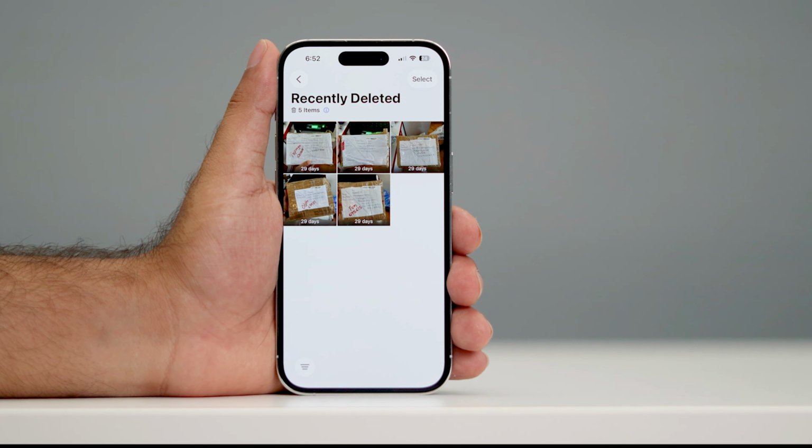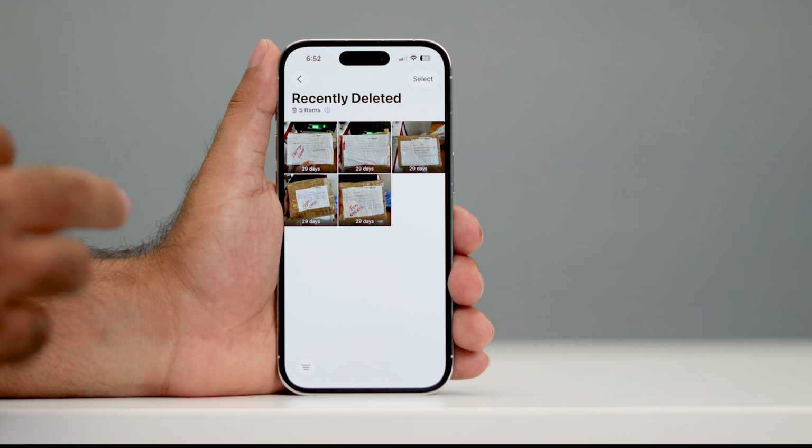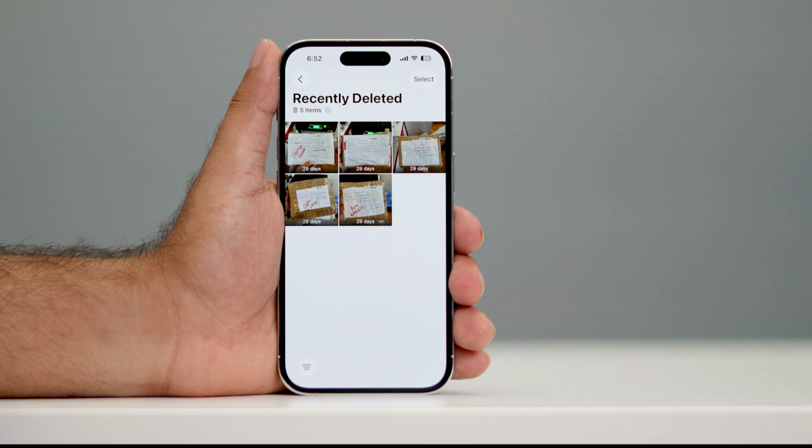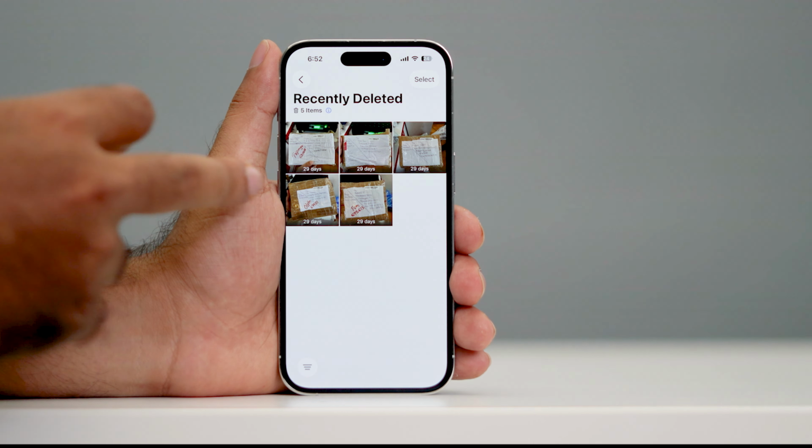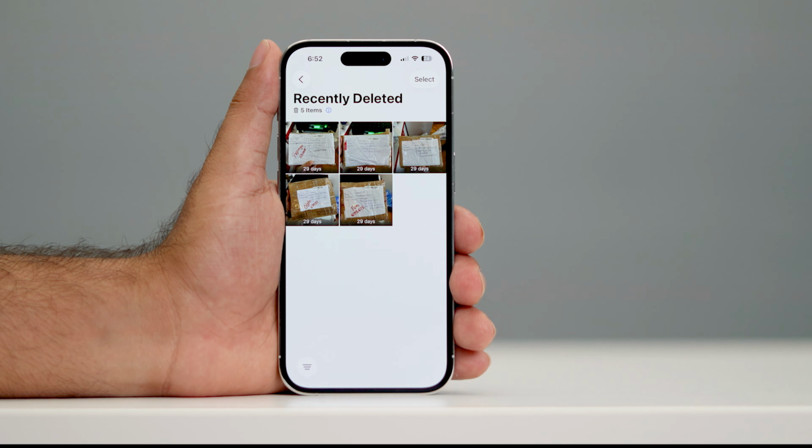Once I sign in, these are some of the images that I very recently deleted. All the photos, including the photos that you deleted, will be here for around 29 days. After 29 days, it will be erased from the phone, but until then it will be available over here in Recently Deleted.